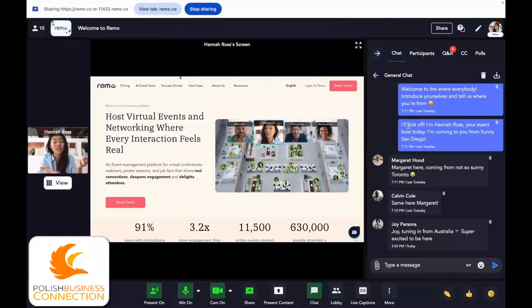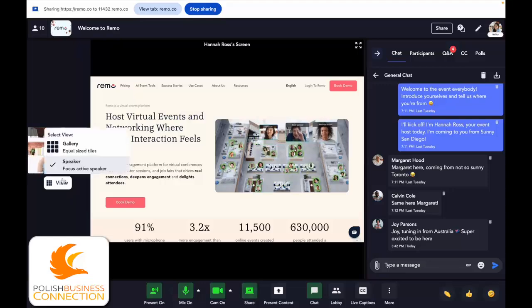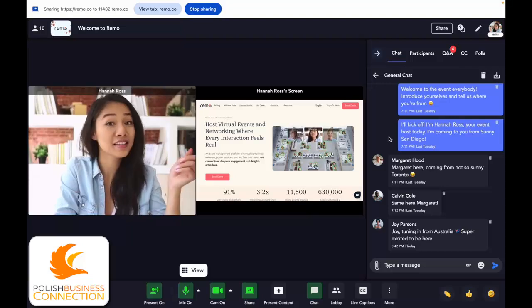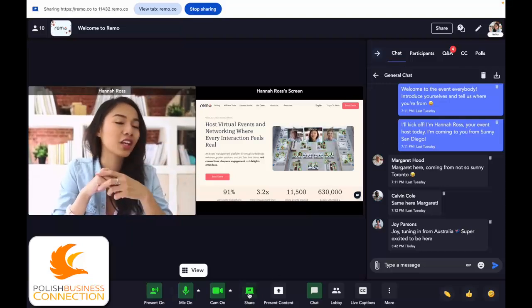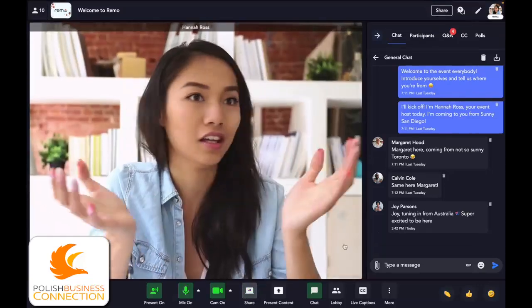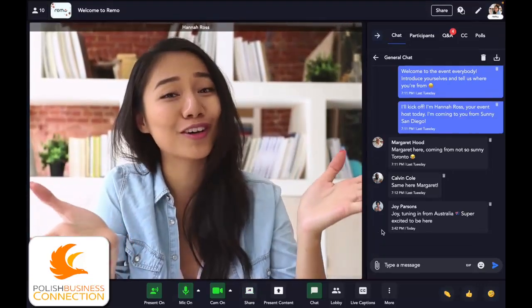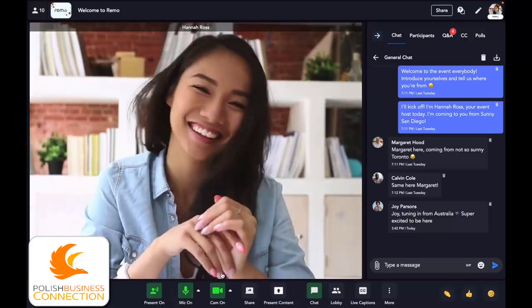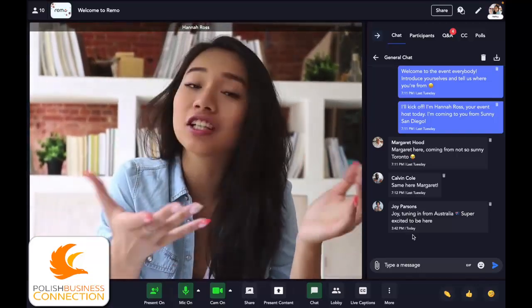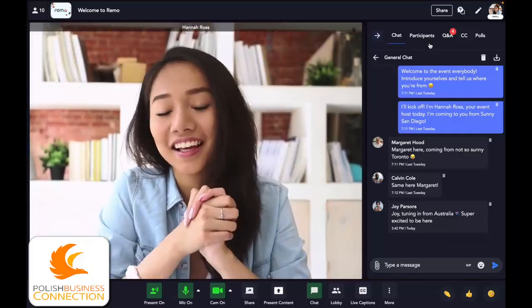But Remo's presentation mode is not a typical one-way presentation. There's a bunch of interactive tools at a host's disposal to transform the standard presentation into an engaging, 2-way conversation. Hosts or speakers can easily join the virtual stage by turning their camera and microphone on, as mine currently is. Remo supports up to 50 presenters on stage at once, depending on which AppSumo plan you go for.